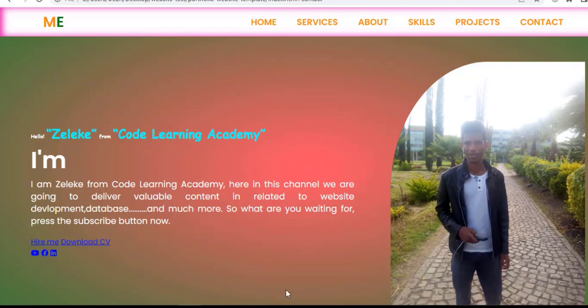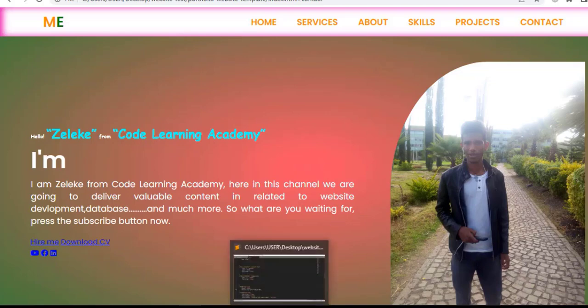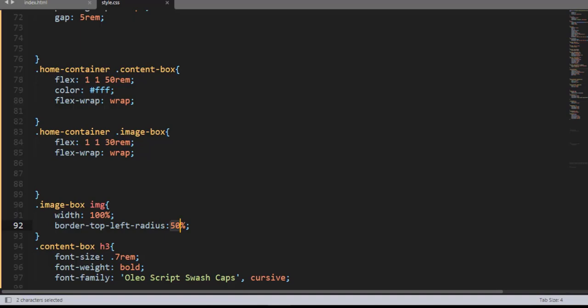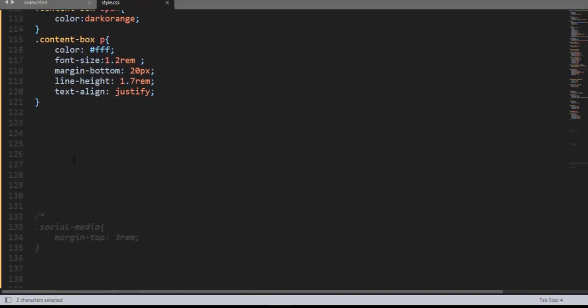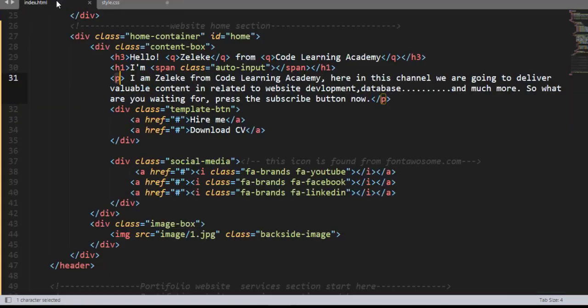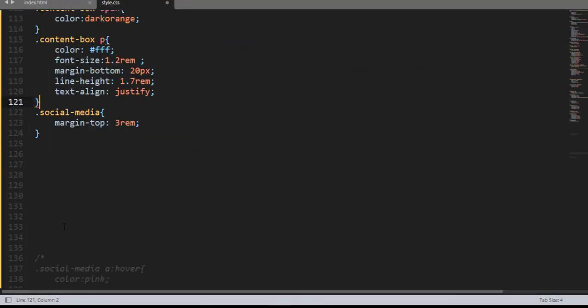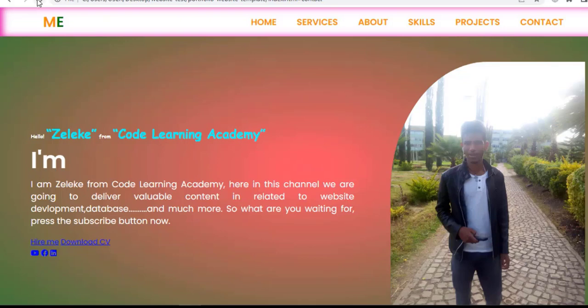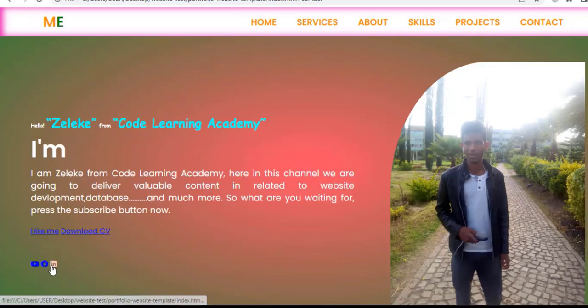Now let me style this call to action button and this Font Awesome or social media link right here. Here we have social media, right? Margin top 3rem, and then here is a class selector social media, which contains social media links right here, and now add a hover over effect for this social media link right here. That's pretty nice.